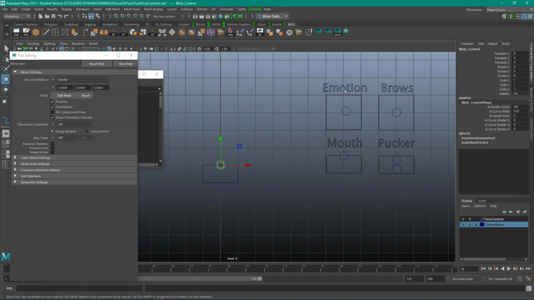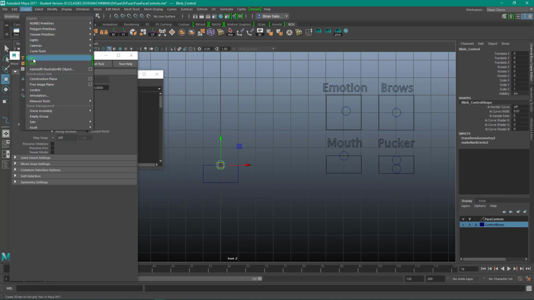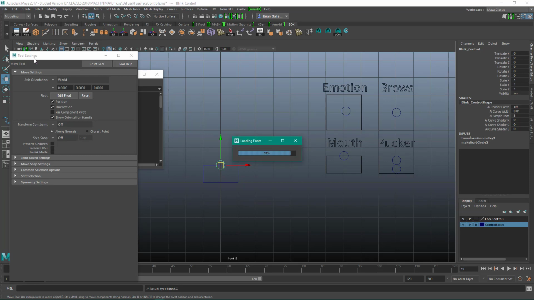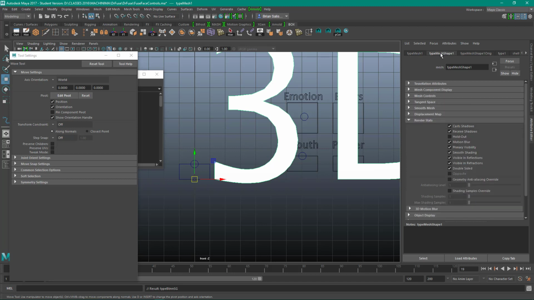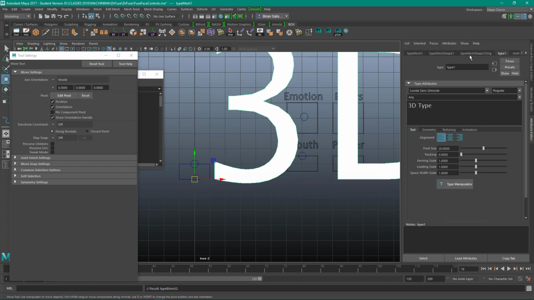Okay, now I've also made text here, so I want to give it a label. So let's go to create type. This is new for Maya 2017. I am in Maya 2017, by the way. Okay, so what I'm going to do here is move over a tab to the shape. Actually, over here to type 1. So I went over a couple of tabs. So I'm going to rename this to blink.